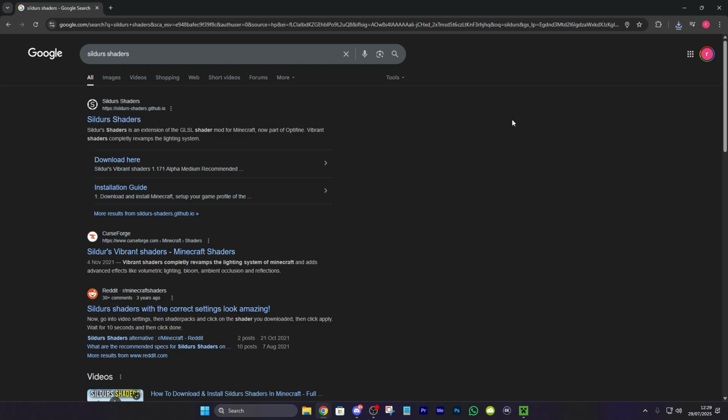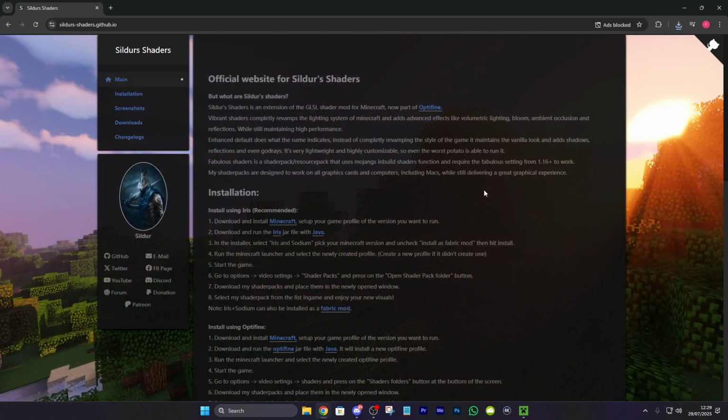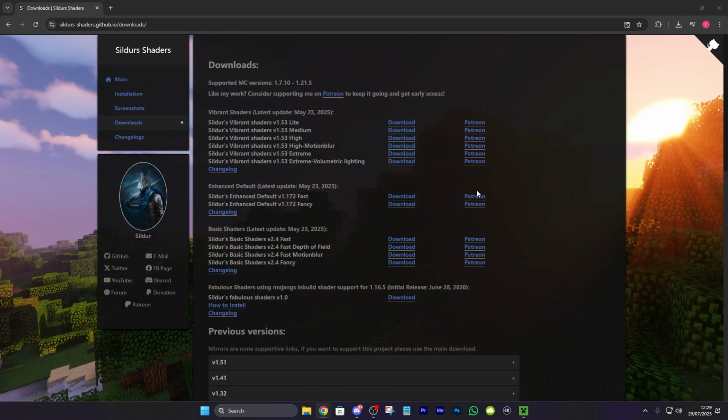So once Optifine is downloaded and installed, we want to actually download the shaders. And for this, we're going to use Sildur's shaders. If you prefer another website, you can choose that too. Then once you're here, you're just going to click on the downloads section. It's going to show a bunch of different shaders. We're going to download Extreme with volumetric lighting.